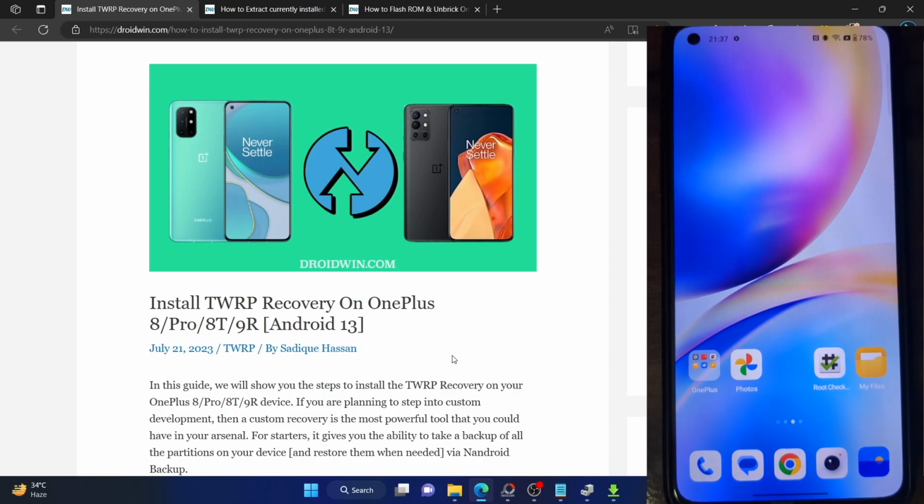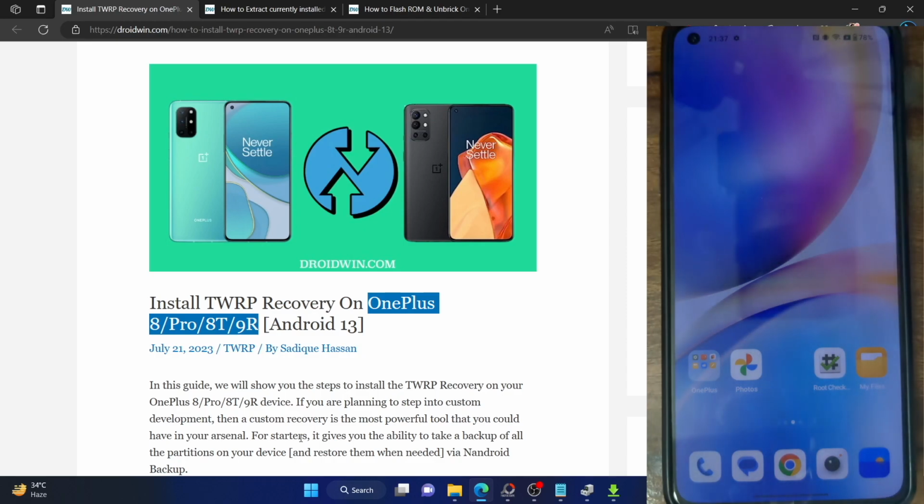As you might be aware, the biggest advantage of all these four phones, the OnePlus 8, 8 Pro, 8T and 9R, is that they have a separate recovery partition, so they will not conflict with the boot partition. So we will be flashing the TWRP recovery on the recovery partition itself. But before that, let's take a backup of the stock recovery partition on your phone.